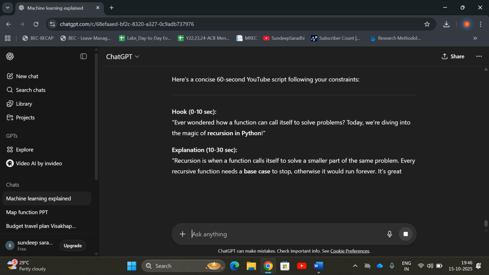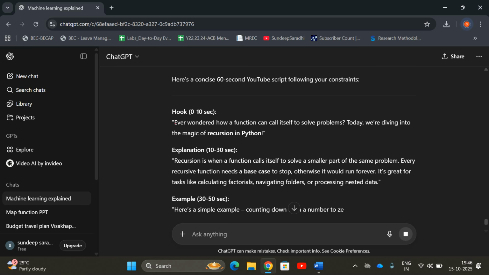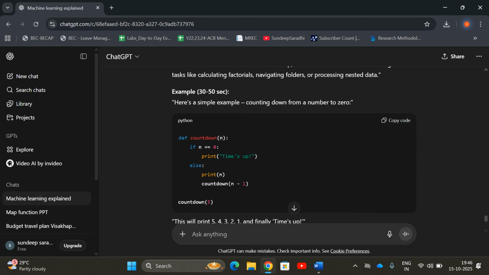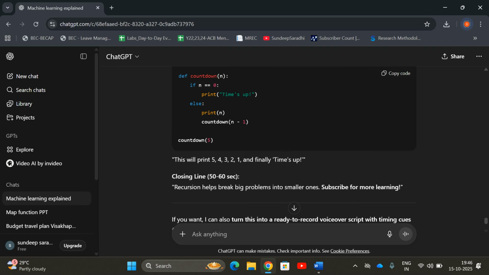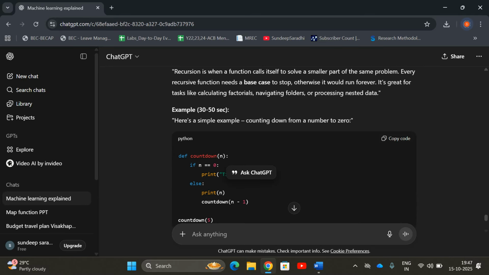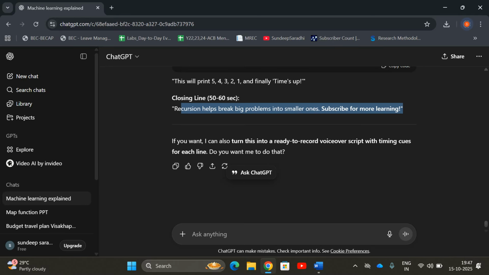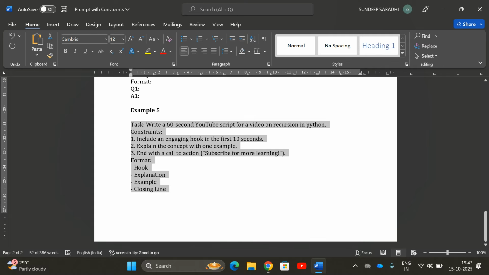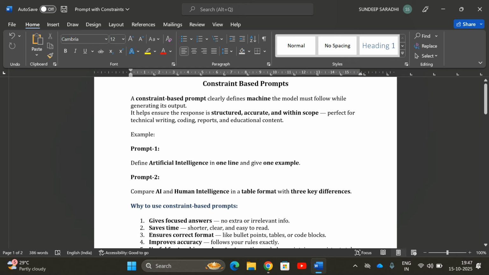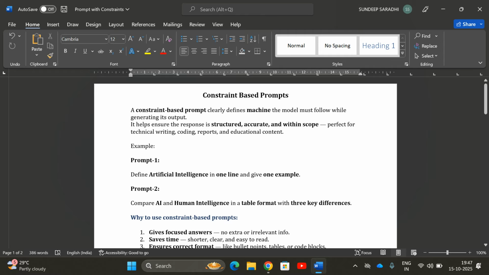Yes, so for the hook, 0 to 10 seconds, we get the intro, then the explanation from 10 to 30 seconds, 30 to 50 seconds is an example, and finally the closing line from 50 to 60 seconds, the subscribe note. So like this, we can give constraints and we can limit the output generation from the AI model, right?